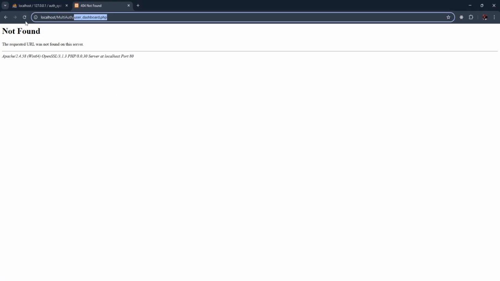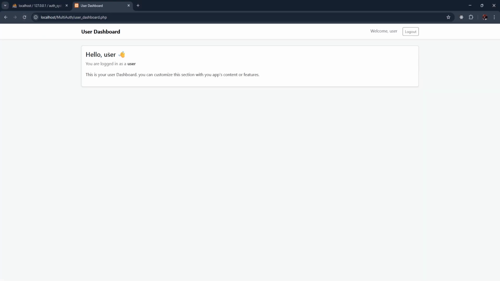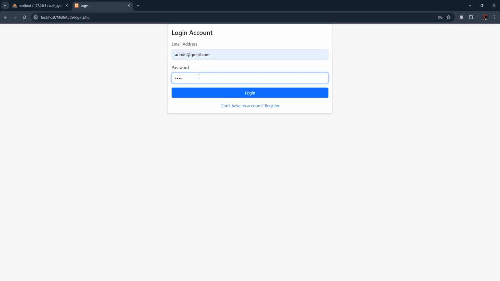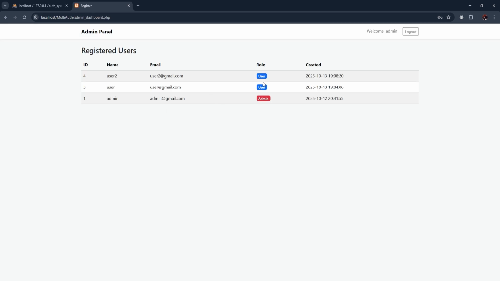Now if we go to the browser and refresh the page, you can see we have a section for users. We are also showing the username here and here. And we have a message for the user's dashboard. Now let's try to log in as an admin. So I'm gonna log out the user and I'm gonna log in as an admin. Now if I log in as an admin, you can see we are redirecting to the admin dashboard.